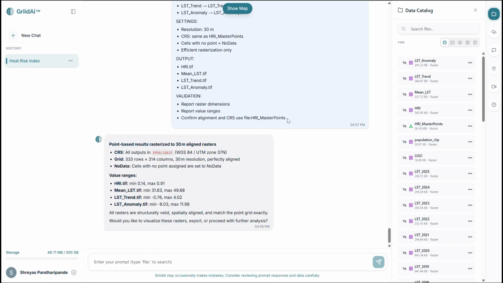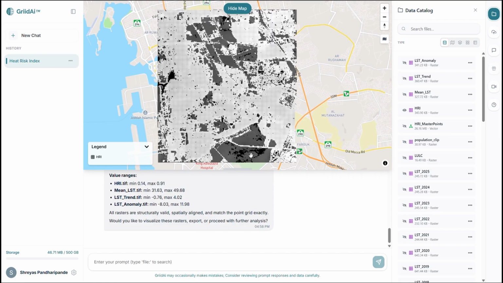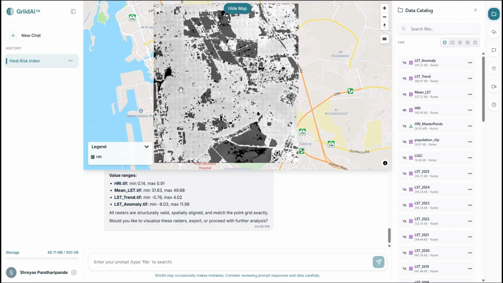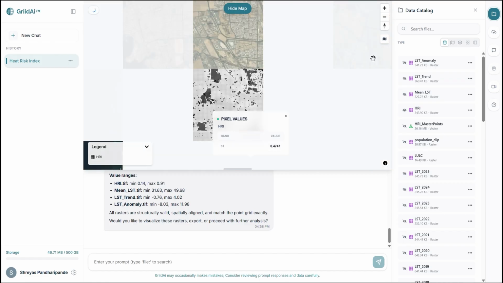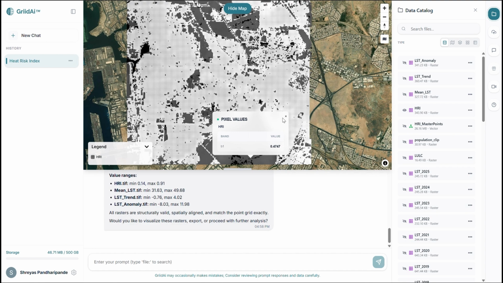Let's check out the newly generated rasters on the map. First, let's start with the HRI, which has the minimum value of 0.14 and the maximum value of 0.91. As you can see, most of the area is in white color representing high ranges. Only a few regions have low values. Let's switch on the satellite imagery to see what exactly is present in this region.